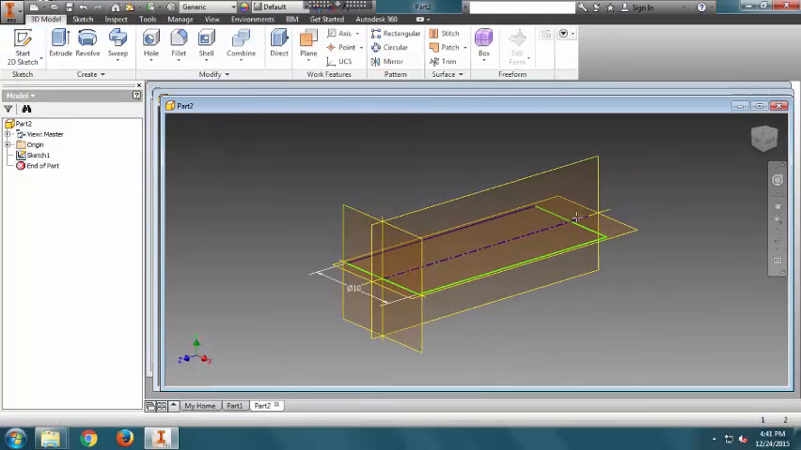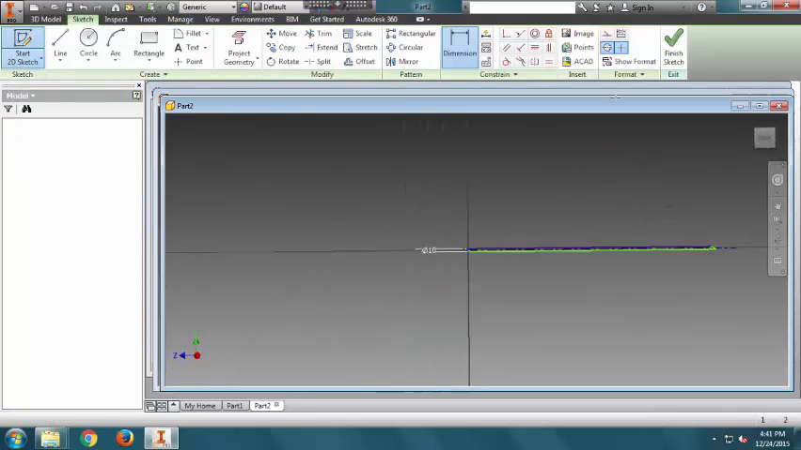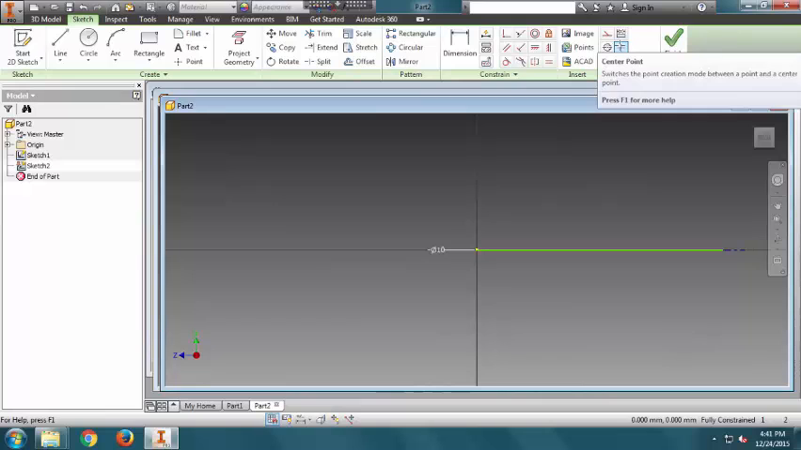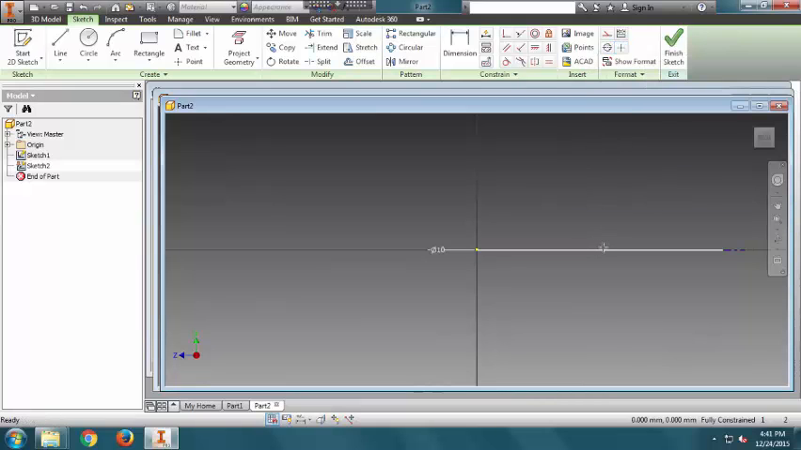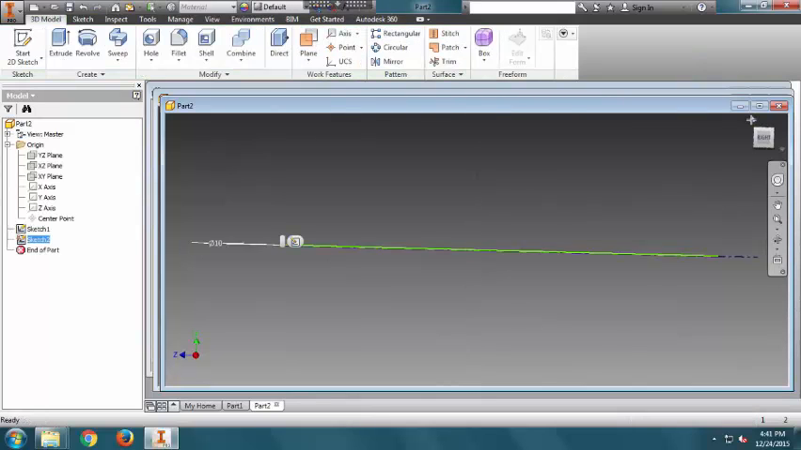Let's do a little more sketching. Let's look at some more constraints. So this is a center point. If you want to center the line into 2 points, then you can use the center point. These are some more options available here in Autodesk Inventor.